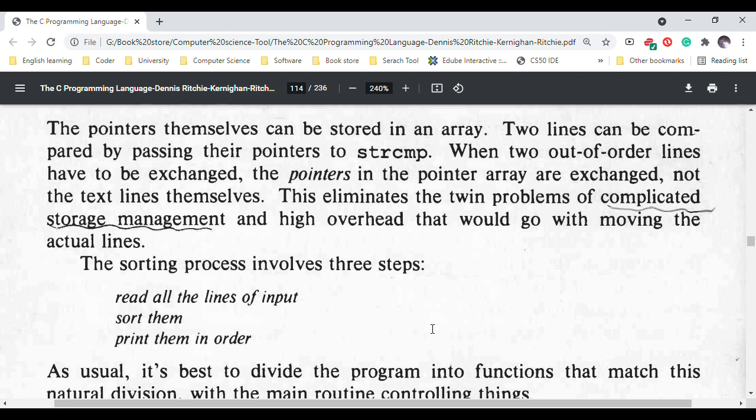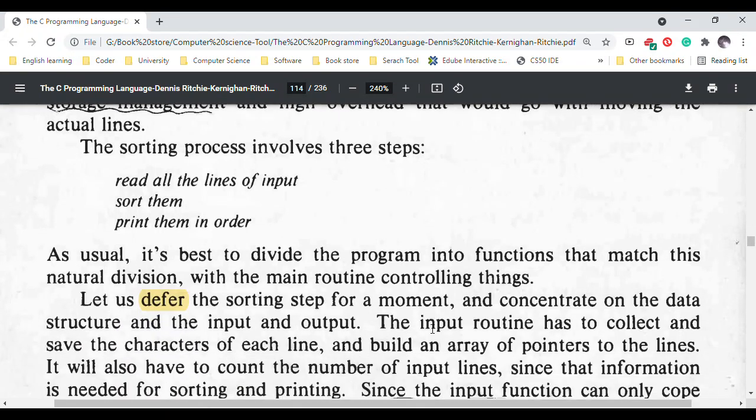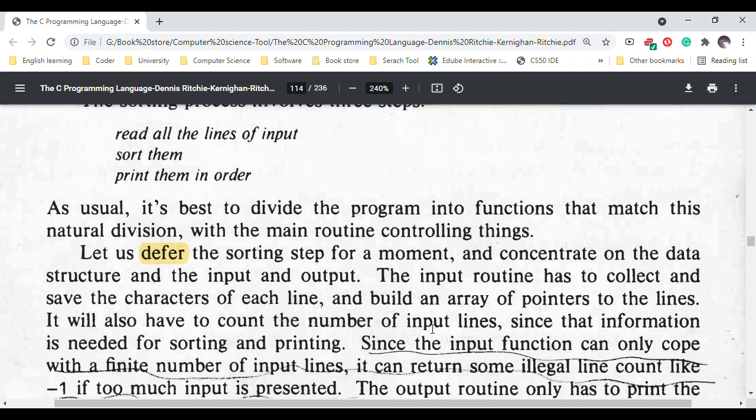This eliminates the twin problems of complicated storage management and high overhead that would go with moving the actual lines. The sorting process involves 3 steps, like this. Read all the lines of input, sort them, print them in order. As usual, it is best to divide the program into functions that match this natural division, with the main routine controlling things.